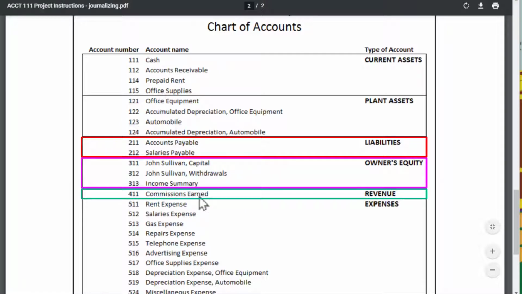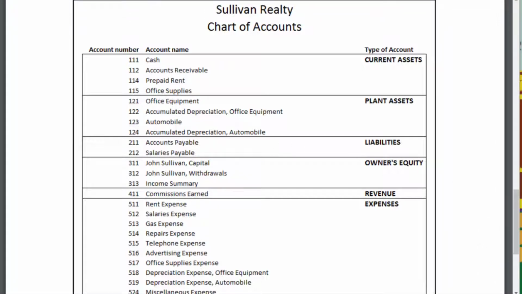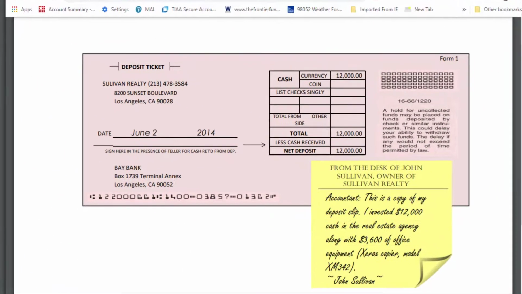That happens when we sell a house and we get paid for it, and then we got a bunch of expenses. Anyway, back to the office equipment. So let's think about which direction this account is going. Do we have more office equipment or less office equipment? We have more office equipment.